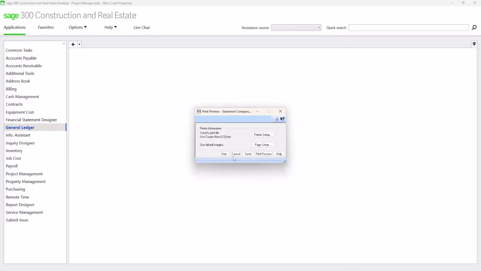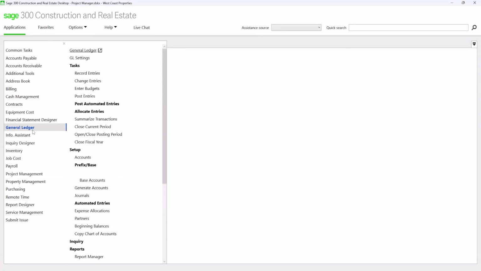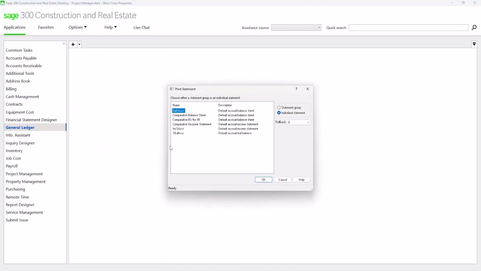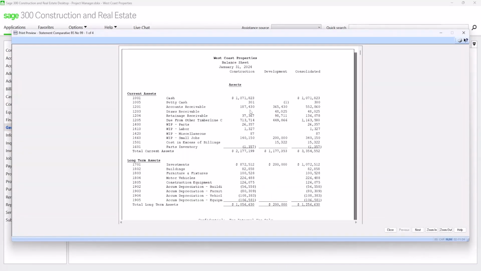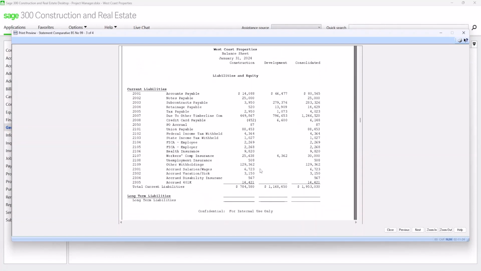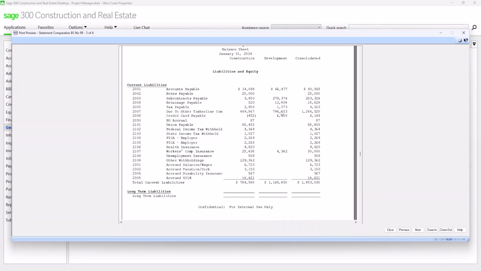If you look at this from a balance sheet perspective, let's run a balance sheet now, and let's look at one without elimination entries being considered. When we run a balance sheet here, you'll see that we have a column for construction, development, and then a consolidated column, but you'll also notice that we have due to and due from balances in the respective entities not being eliminated. So construction due from, development due from, and on the liability side, we're going to have a due to for the construction and for the development company.